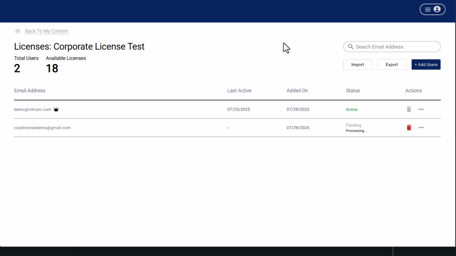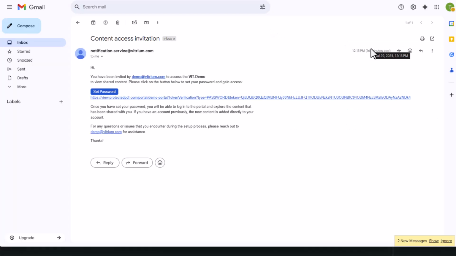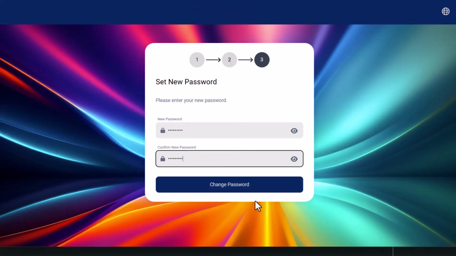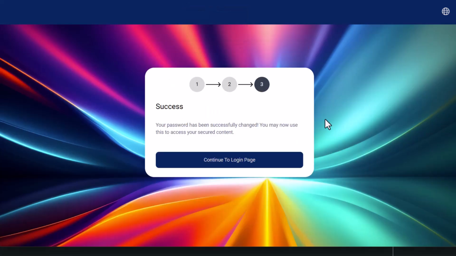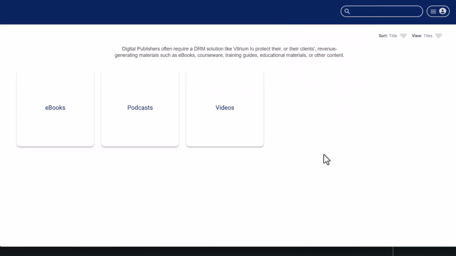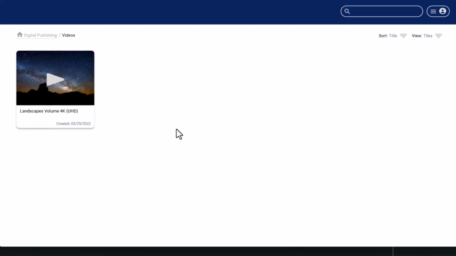Let's hop over to the inbox of that user and see what that email looks like. The email includes information such as who it was that invited them to this group and includes a link to set their password. When that link is clicked, it's going to prompt us to set our new password on the web portal's login screen. I'm going to enter the password here and click Change Password. We can see now that the password has successfully been created, and we can continue to our login page. Here we can see Corp License Demo. I'm going to enter the password that we created and click Login. We can now see that we have access to the 3 folders that we assigned permissions for. I'll be able to access the content according to the DRM policy that was assigned to the group.